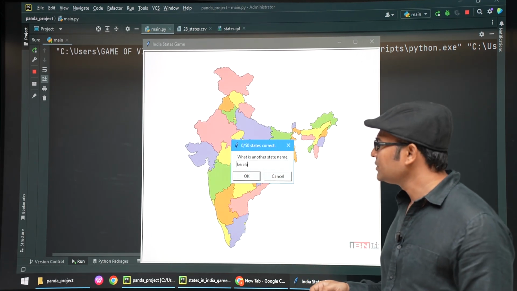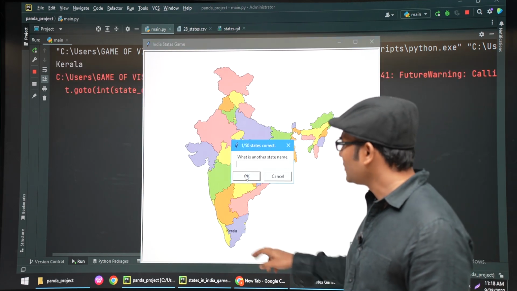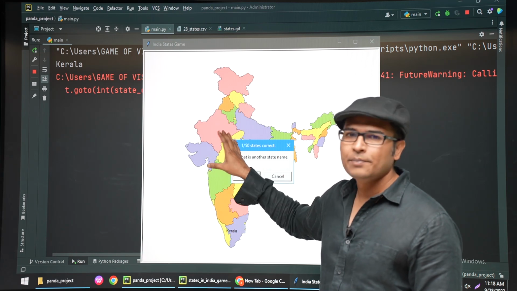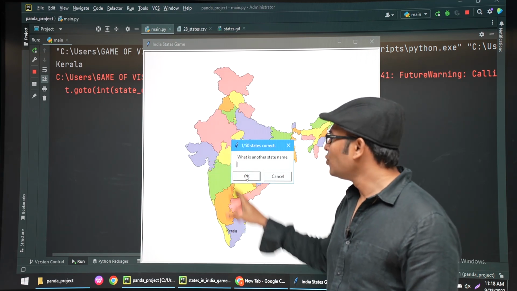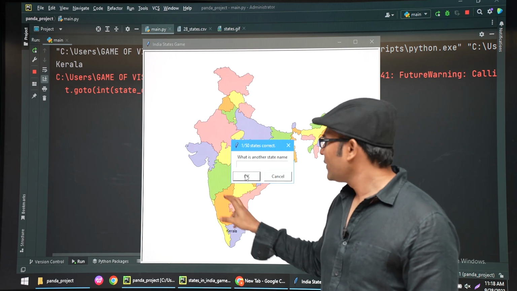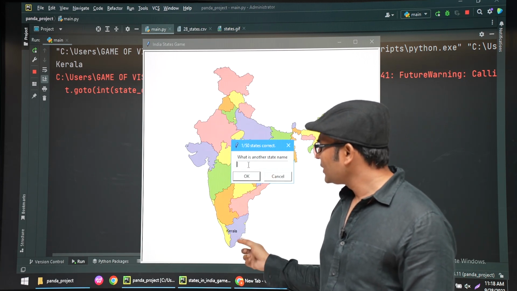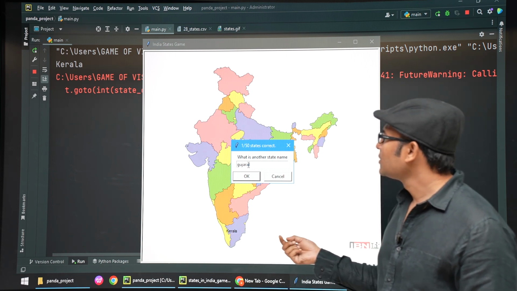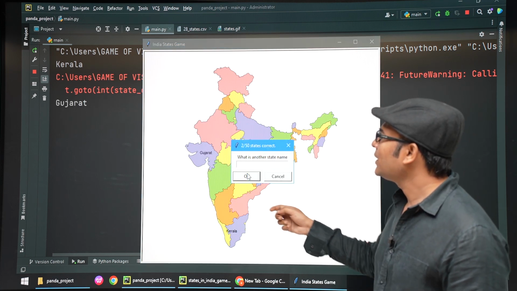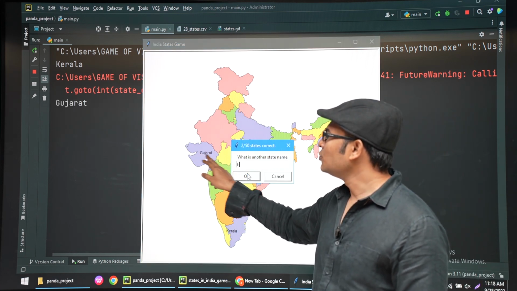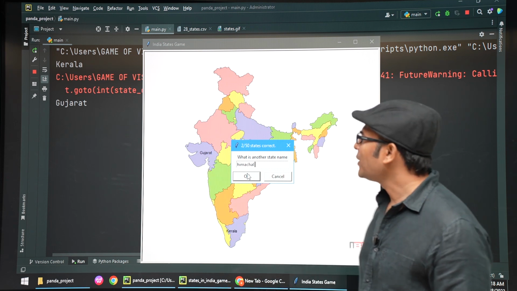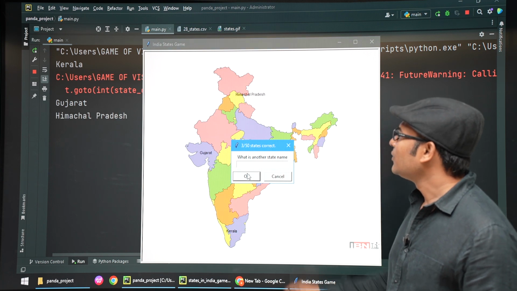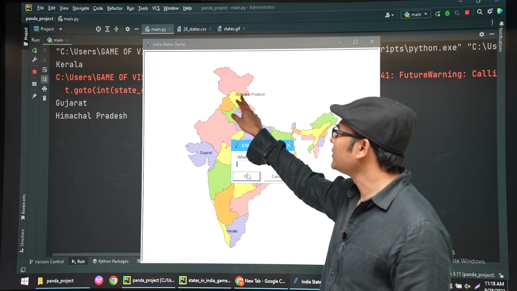For example, if I say Kerala, then on the map, this is the empty map. You can take a picture of the empty map of India that doesn't have names on it. Whenever you type a name, that name should automatically appear on that state. For example, if I say Gujarat, then the name Gujarat is appearing, right? I don't remember all the states, but if you say Himachal Pradesh, you can see that the name is appearing on Himachal Pradesh, right?